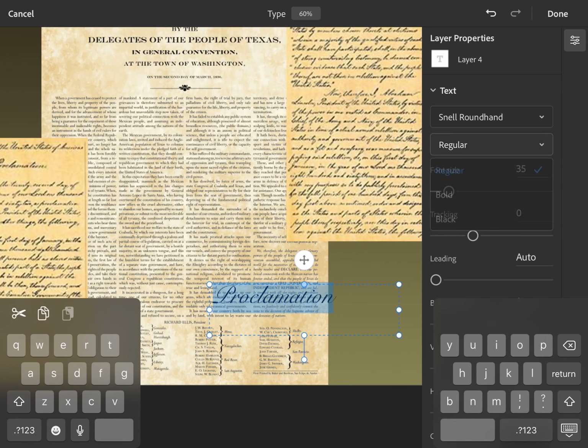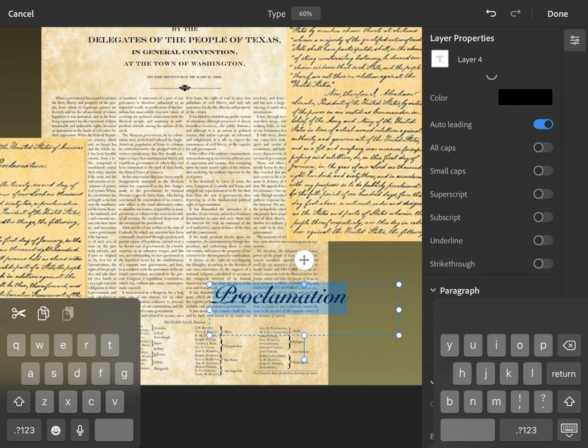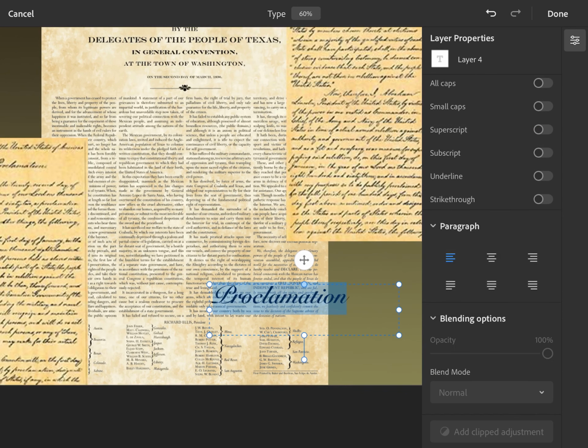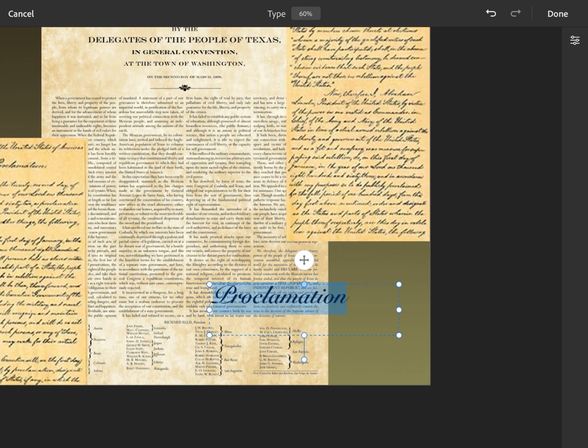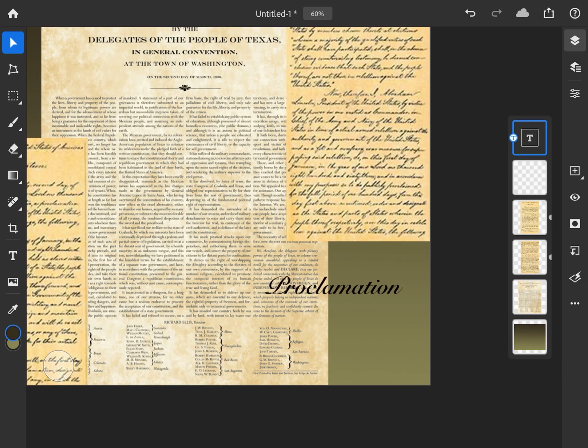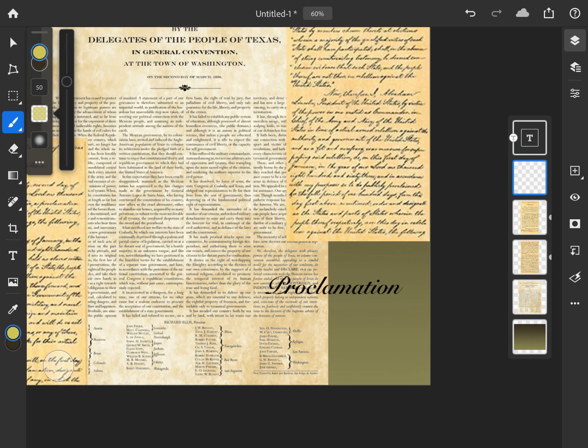I want to add some text boxes here to emphasize some phrases. So this is pretty much similar to how it is on the desktop version. I'm going to choose a text. They have a lot of preloaded fonts in here. That's pretty similar to the desktop version. So I chose Snell Round as my font, just so it can pair nicely with the documents that I have in this piece.